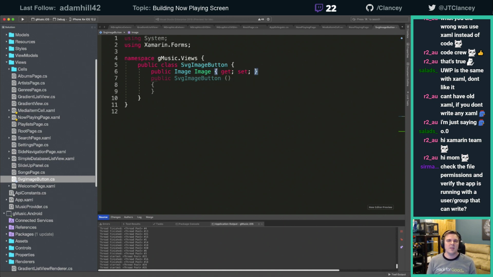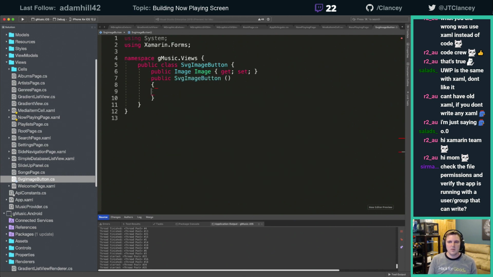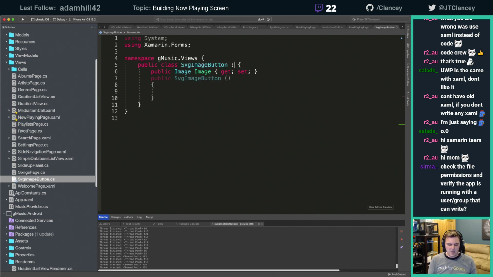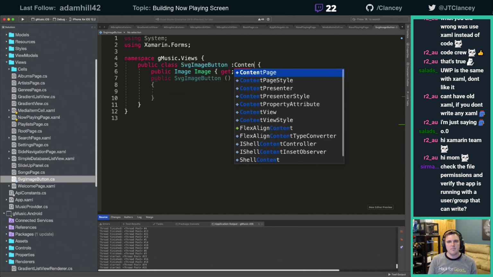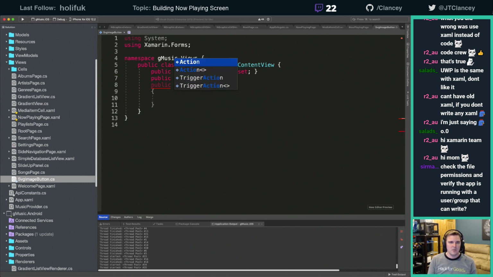So we'll just start by having an image here. What if we do it as a content view? I like actions, not events. I have a very unpopular opinion. Action.